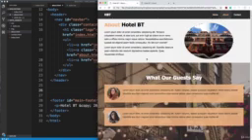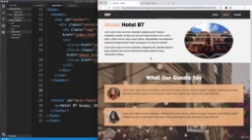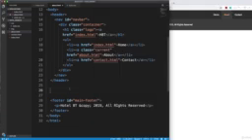Where is it? Right here. We have basically two sections on the About page. This is going to be the About Info section. This is going to be the Testimonials section. So right under header, I'm going to put in a section tag, and I'm going to give it an ID of about-info.